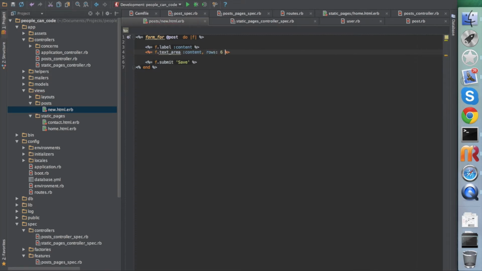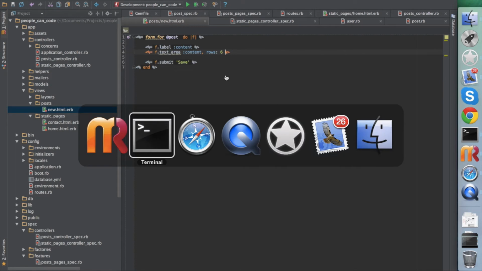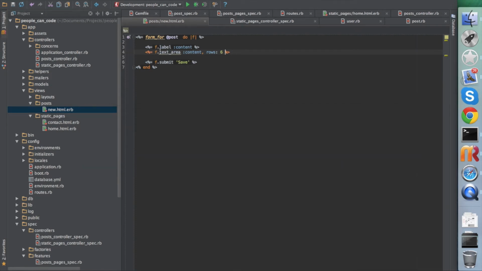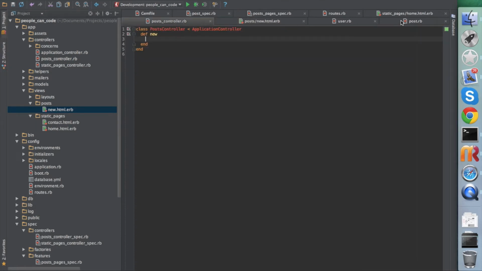So say 6 rows. Okay, and here if we save that, try to run the test, we'll get an error because this variable doesn't exist anywhere. It hasn't been defined in our controller. So we have to define what this variable is inside of our controller.